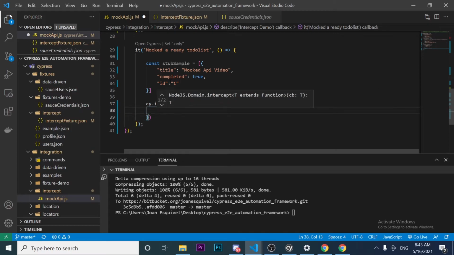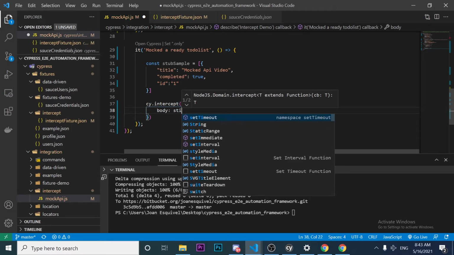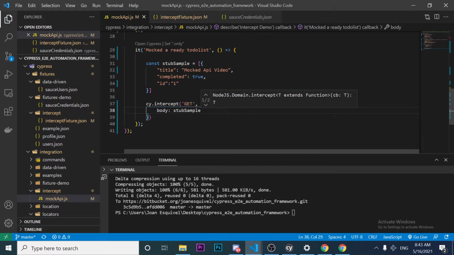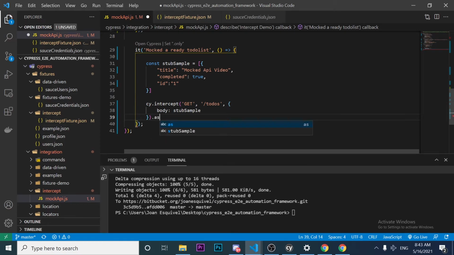an object here that is gonna have body as the key, and then we have to send the object, or the array of objects, that the application is expecting, right? So in this case it is gonna be stop sample. And I think that I can also use an alias here just to show you that you can use it later. In this case I want to name this get to-dos, and I'm not using fixture, right? I'm using body in this case.